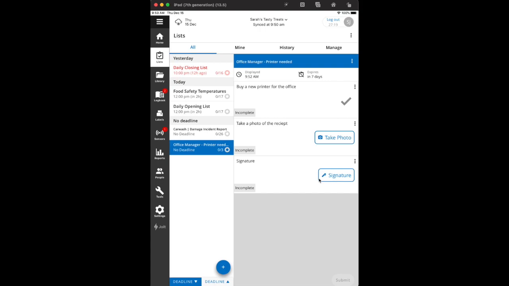Now again, this is a one-time use only list, so this is for things that are needed in the moment and not a part of a template. If this is something that needs to be reoccurring, build that on the web portal and then just either manually create it on the fly as needed or set it to a schedule.